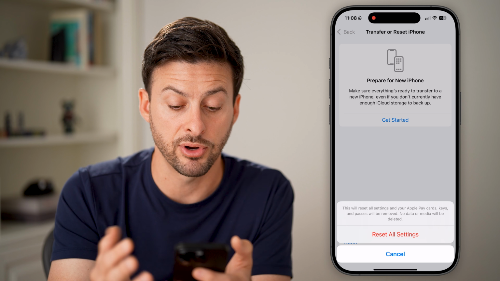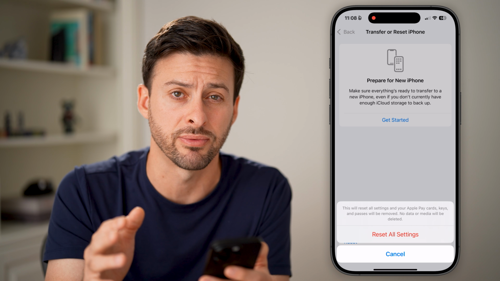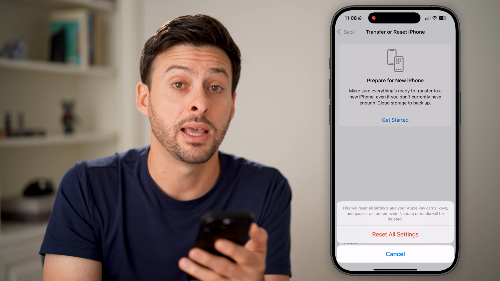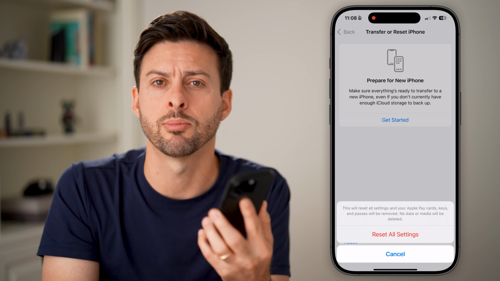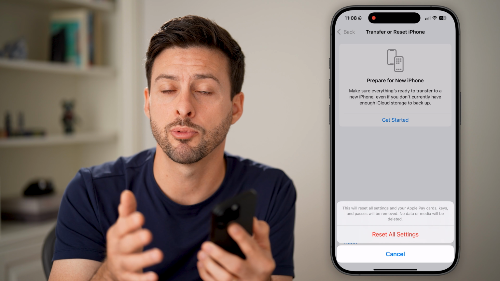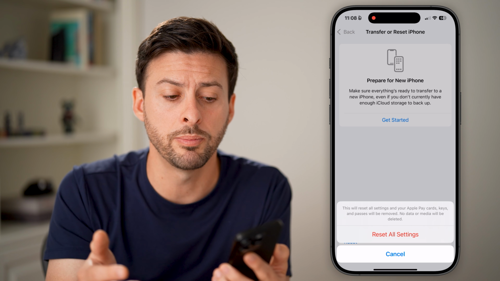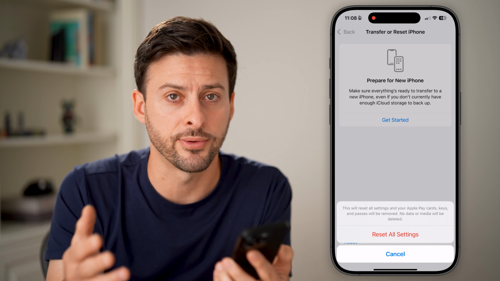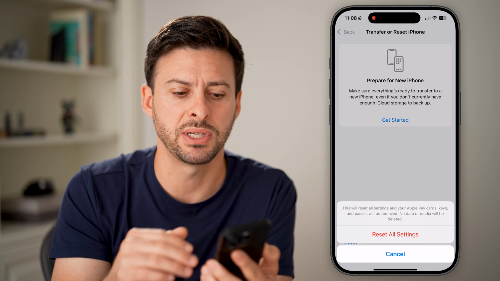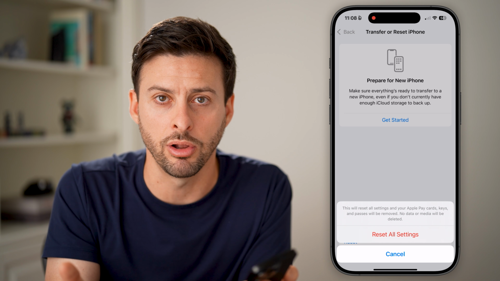It will reset, for instance, your Apple Pay, your key, your passes, your data, all of those different things, which is a big pain. And basically, you just want the camera to be reset. So I would highly recommend just going into the camera settings themselves, maybe looking up on Google or on YouTube, what are some good camera settings for your iPhone, and just mimicking those settings instead of going through the nuclear option of resetting all of your settings.